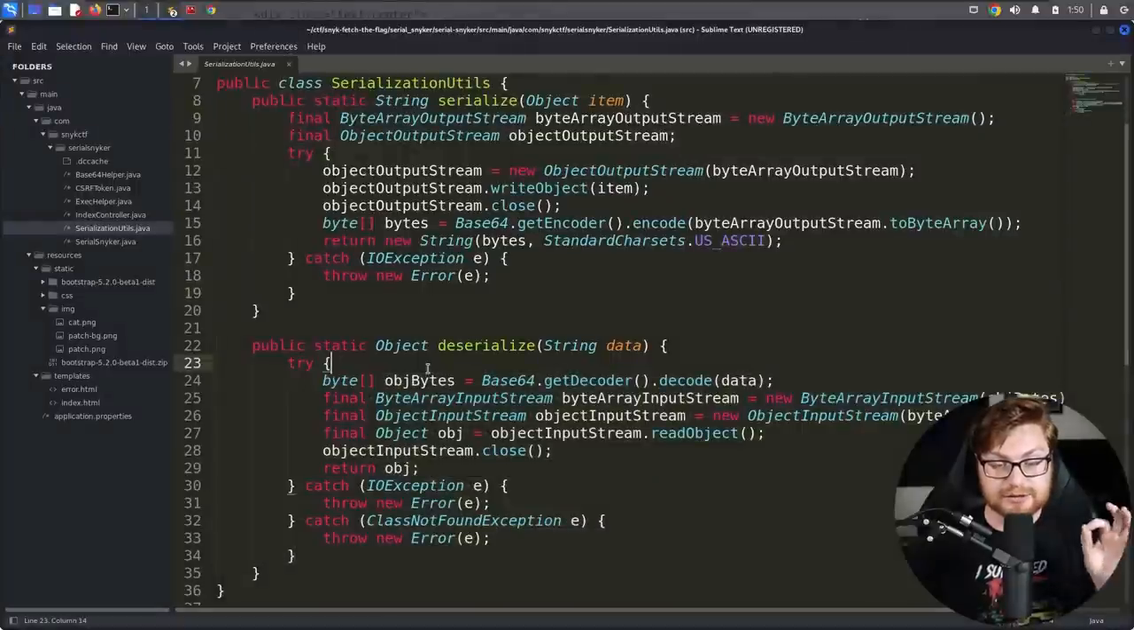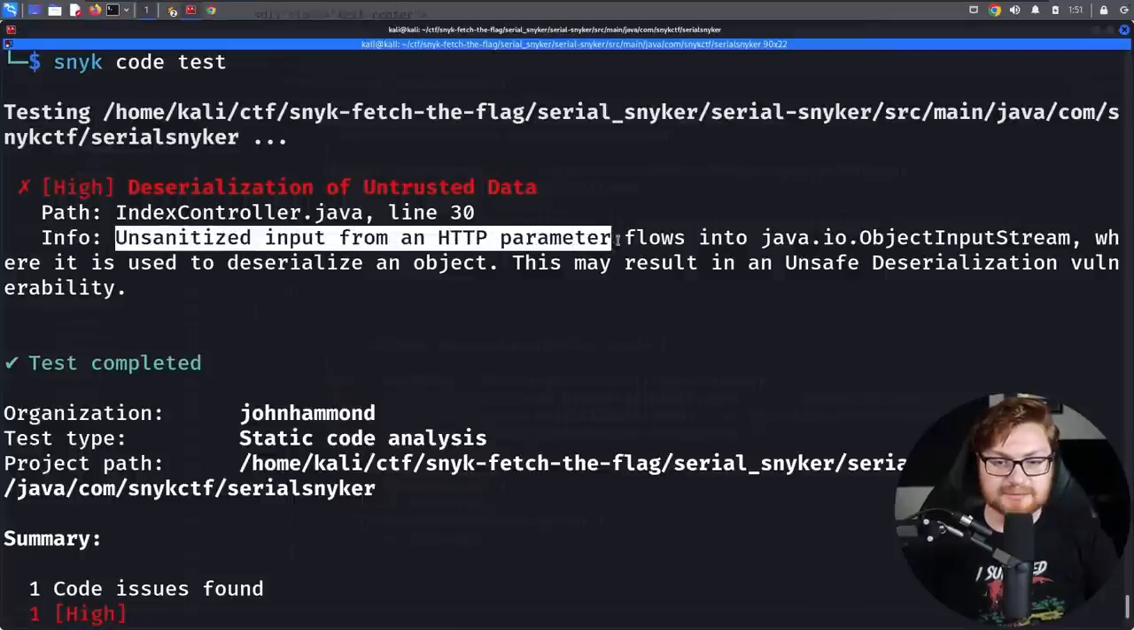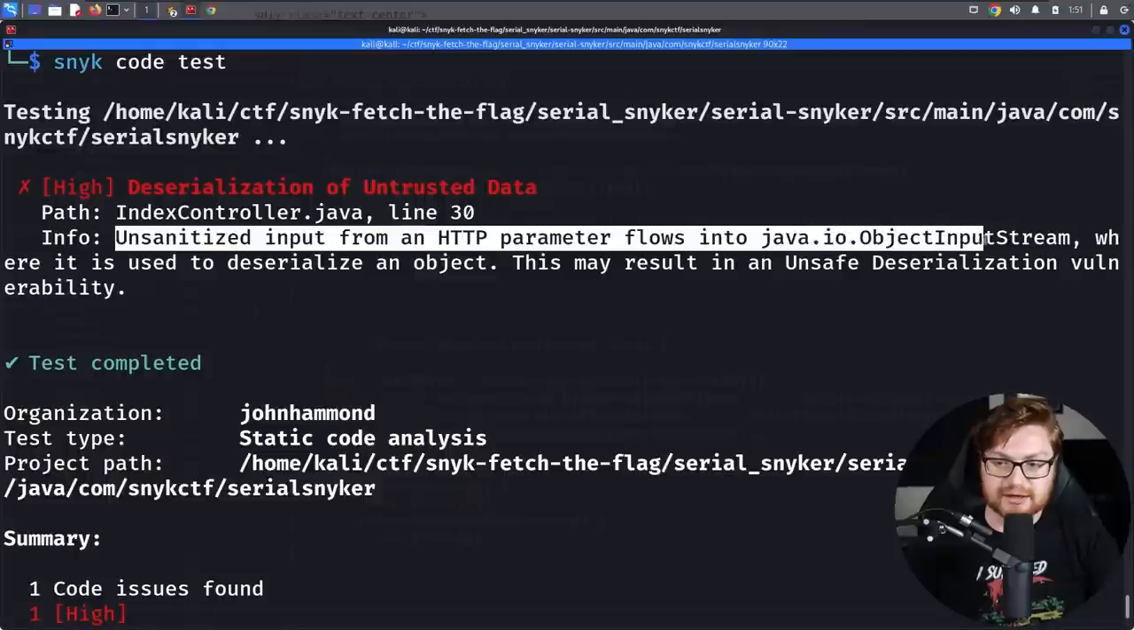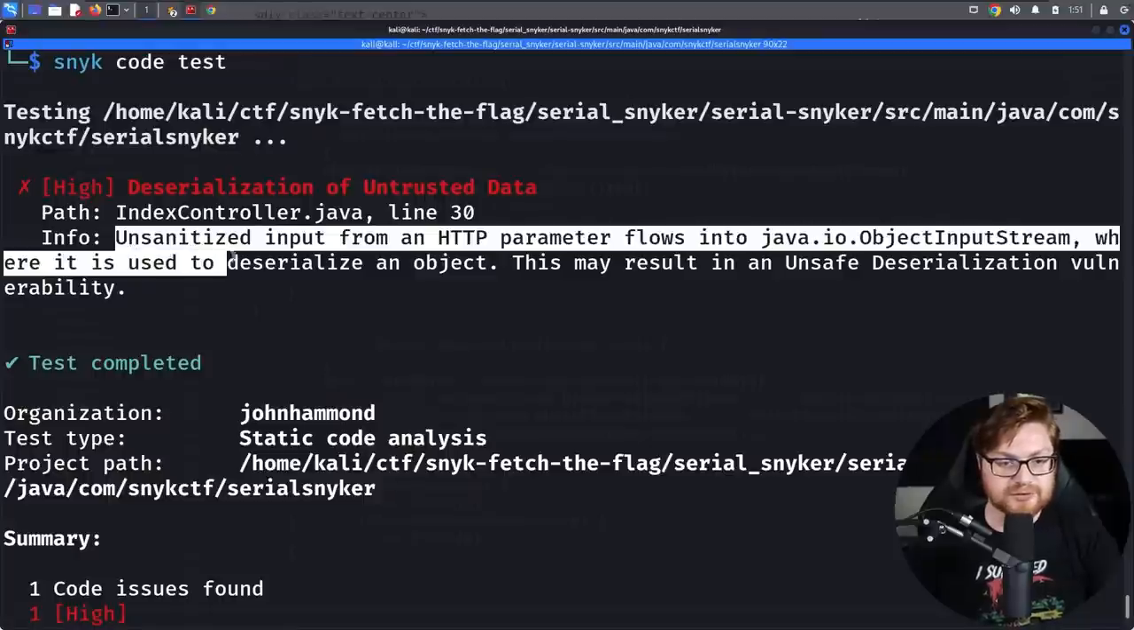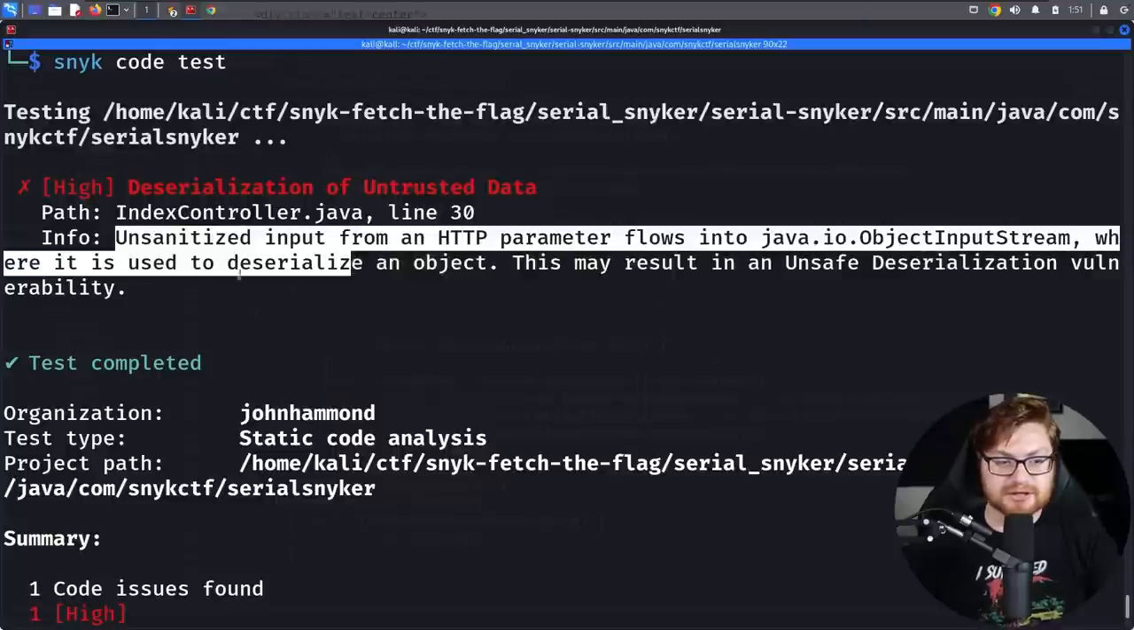So we could potentially get code execution with this sort of thing, right? Could we do more with this other than having unsanitized input from an HTTP parameter flows into a Java IO ObjectInputStream where it's used to deserialize an object? This may result in an unsafe deserialization vulnerability.